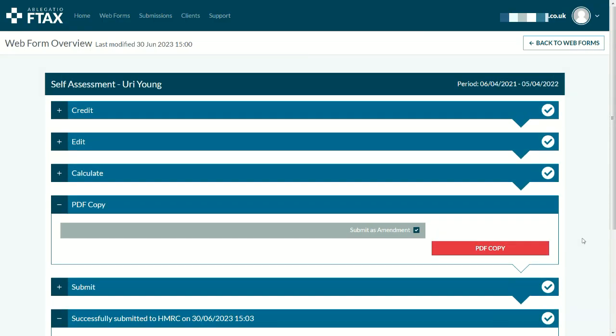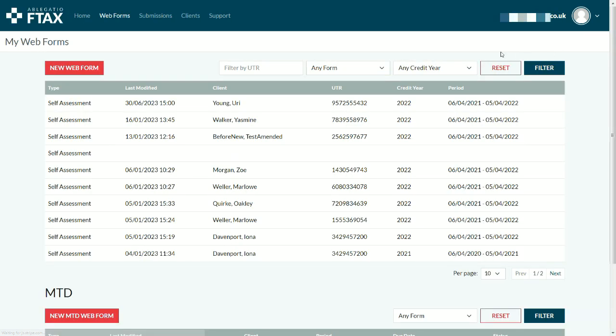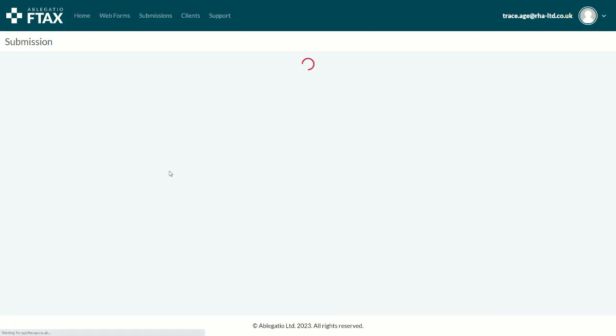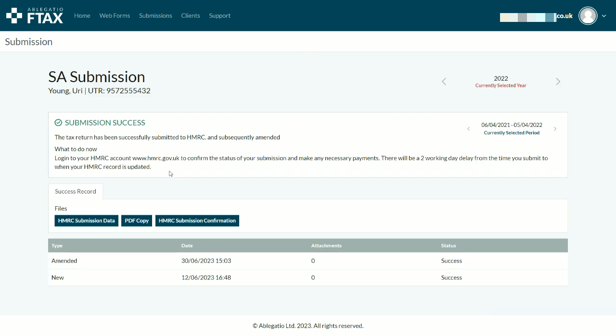Ftax will retain a copy of your tax return when it is partially completed, so that you can return to it at any time and pick up where you left off. When submission to HMRC has been successfully made, a copy of all submission data will be retained.